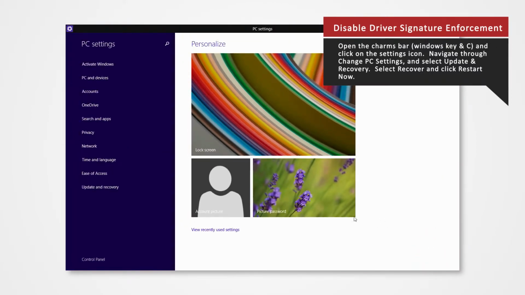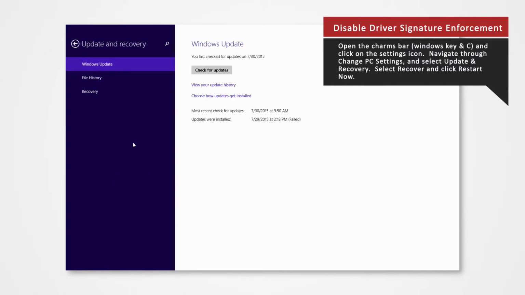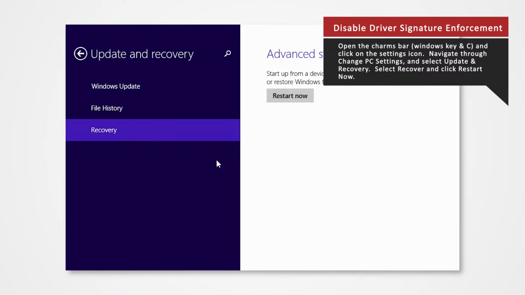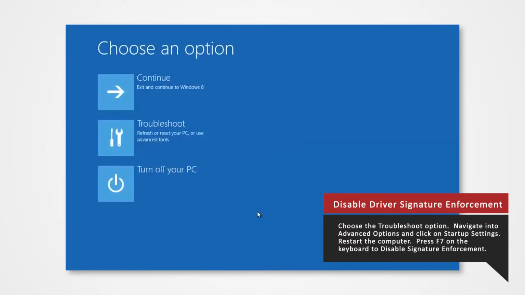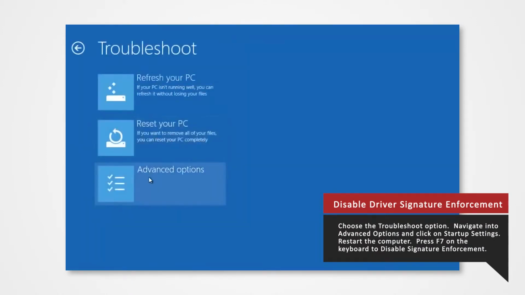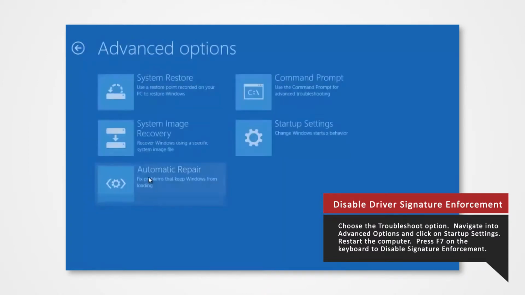Click the Settings icon. Click on Change PC Settings located below. Click on Update and Recovery from the list. Click on Recovery. Once selected, you will see an Advanced Startup section on the right side. Click Restart Now. Once your computer has rebooted, choose the Troubleshoot option. Navigate into Advanced Options and click on Startup Settings.